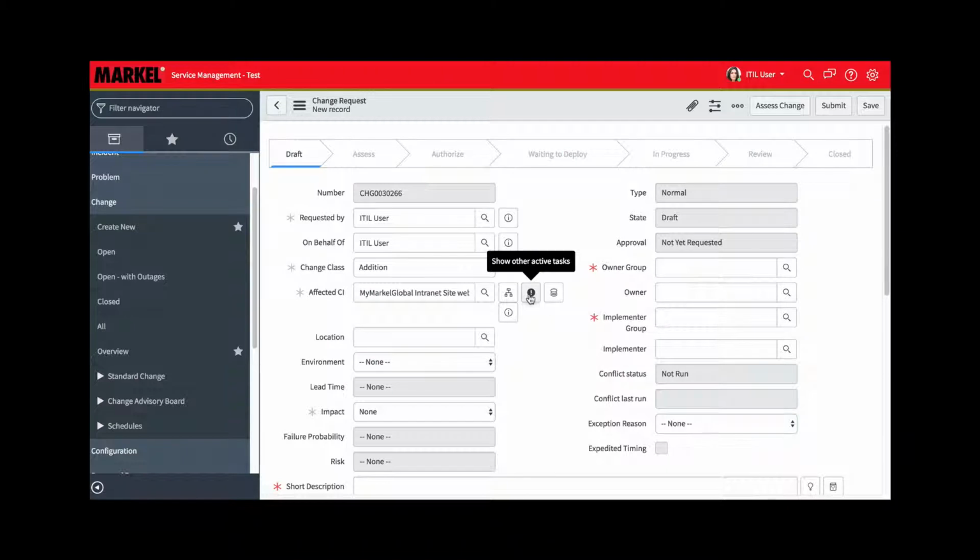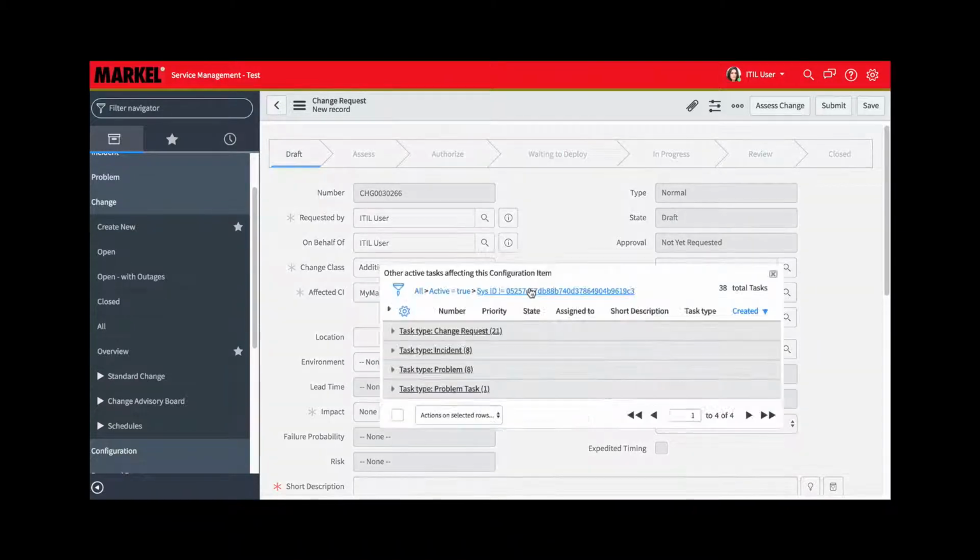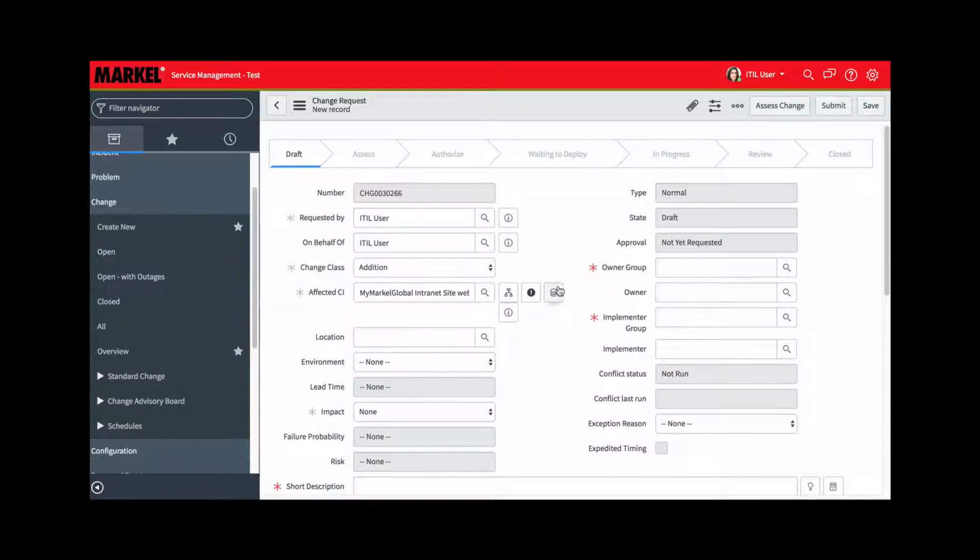And here I can click Show Other Active Tasks. And this will show me other active tasks affecting this configuration item. And this is not only changes, as you can see, but also incidents, problems, and problem tasks. This particular CI has quite a lot of active tasks associated with it. So I would want to see what these are and also coordinate with the people that are also doing work on this configuration item. I'll close this and I'll click Open in Health Dashboard.